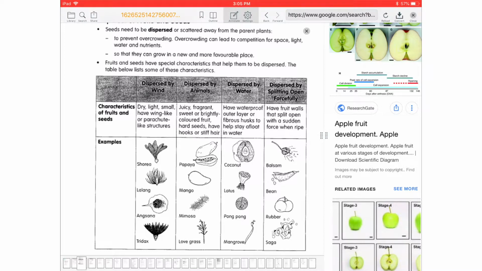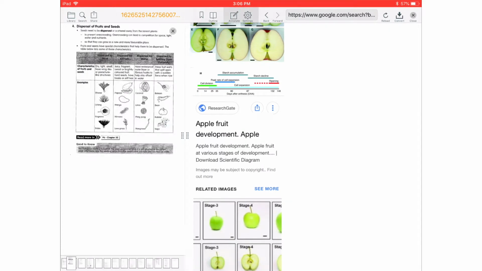Splitting, it has to be usually very dry, and then it will explode. Okay, so what we're going to do now is explore the different fruits over here and see exactly why they disperse the way they do. So the first one is Shorea. Let's take a look at a photograph of Shorea.